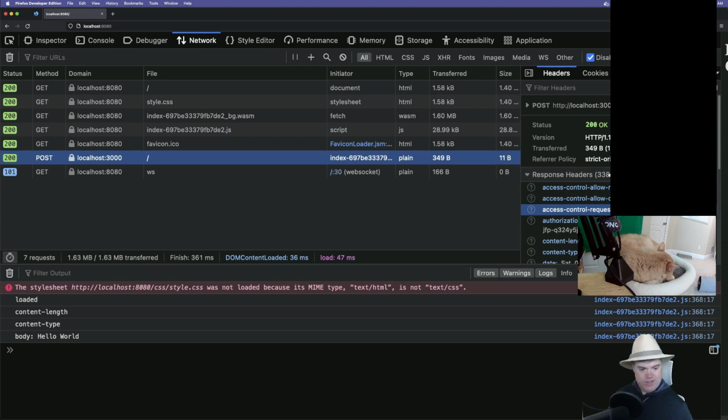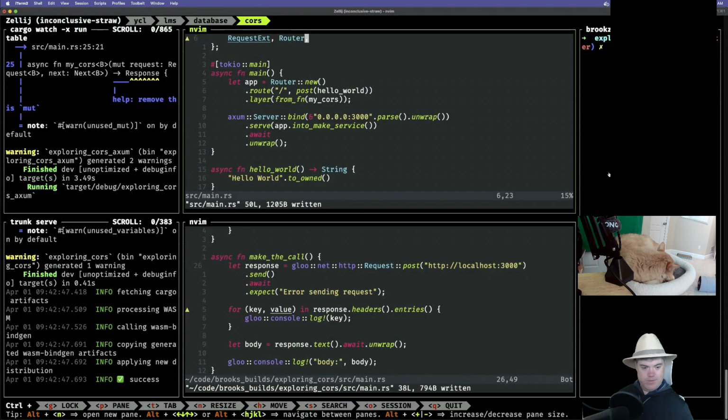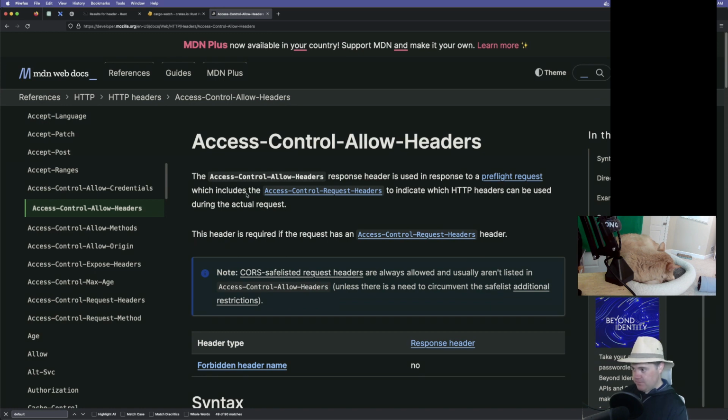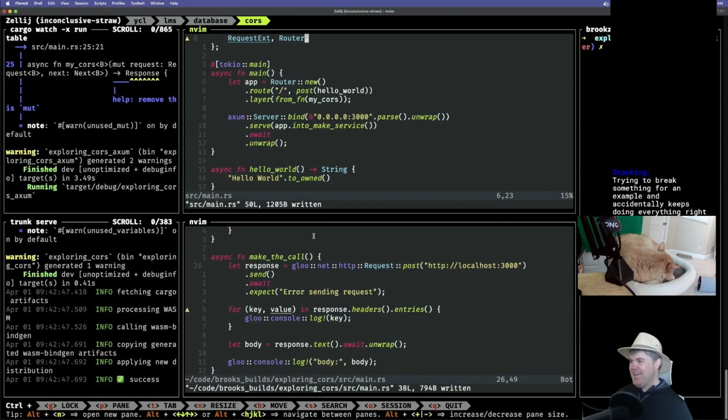Let's see. What else can we try? Well, I guess the other part that was hitting us is the allow headers and the allow credentials. So let's allow headers. So Access-Control-Allow-Headers. You notice here, trying to break something for an example and accidentally keeps doing everything right. I know. It sucks when everything just works, doesn't it?